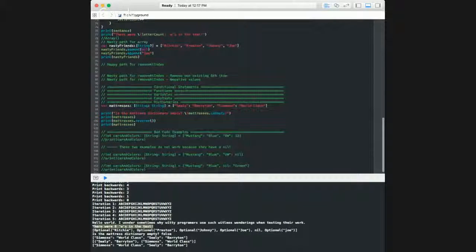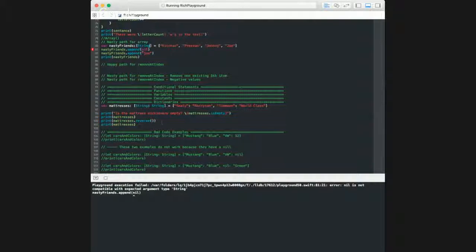And then for some nasty paths, I tried creating another array and appending nil, and that works as long as we make it optional. If we don't make it optional, then it's going to run into an issue with there being a nil there.